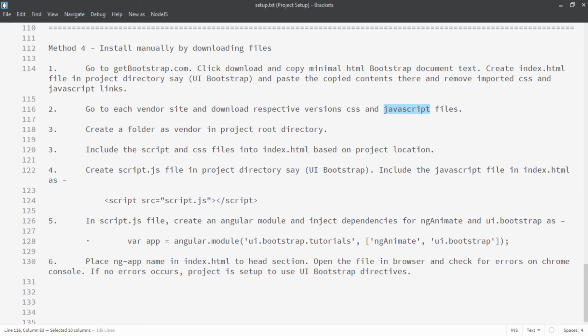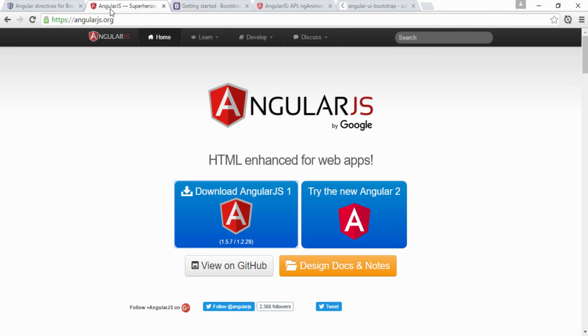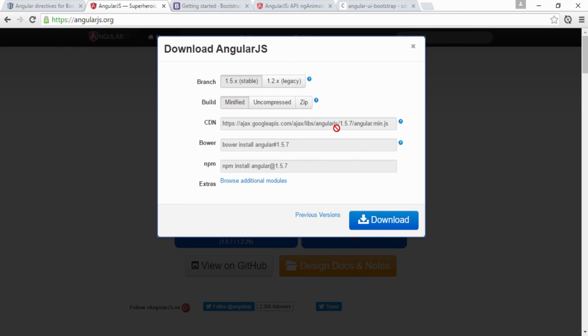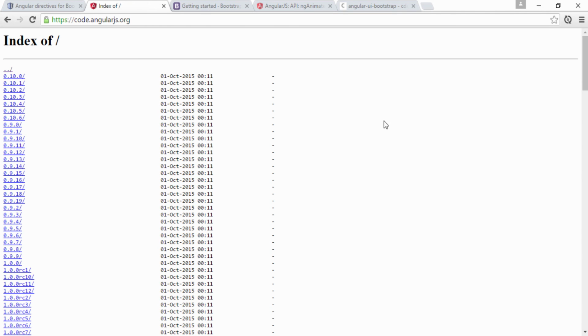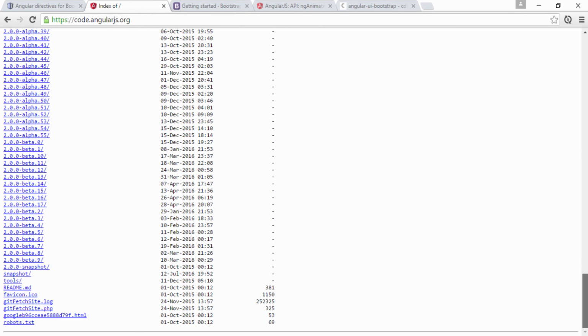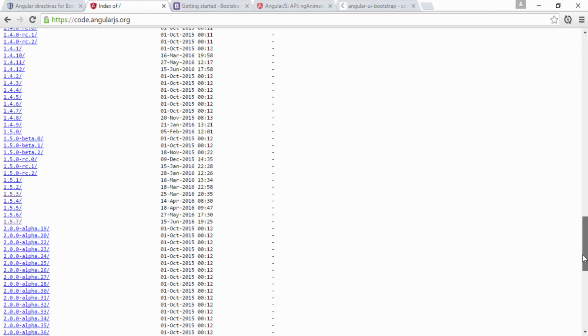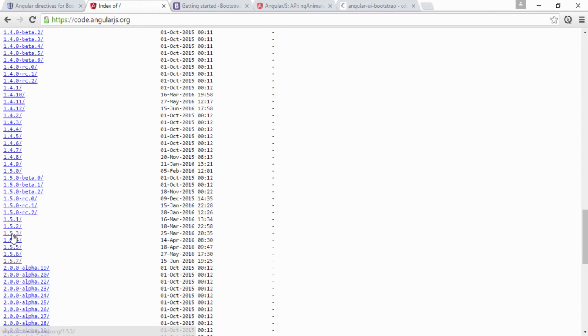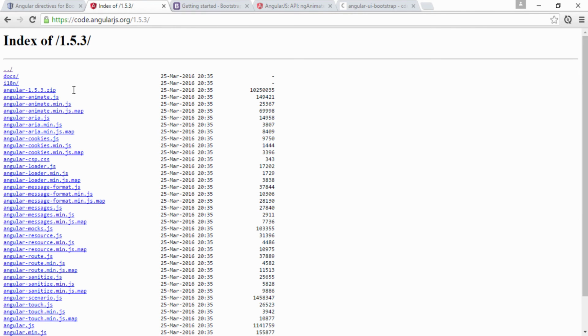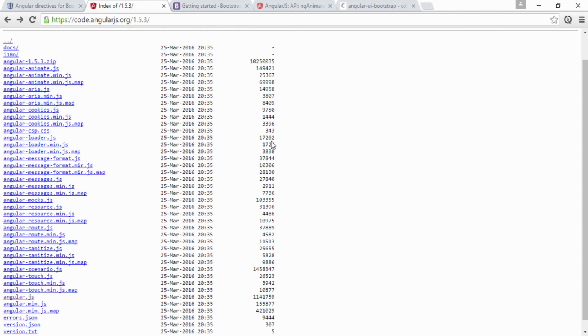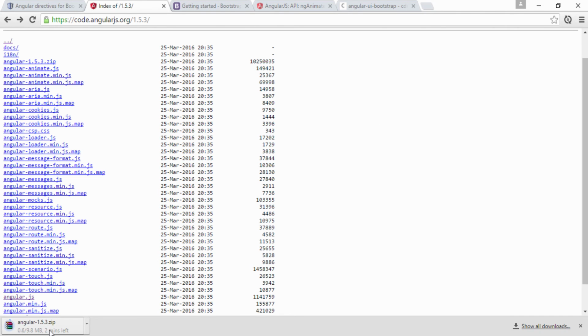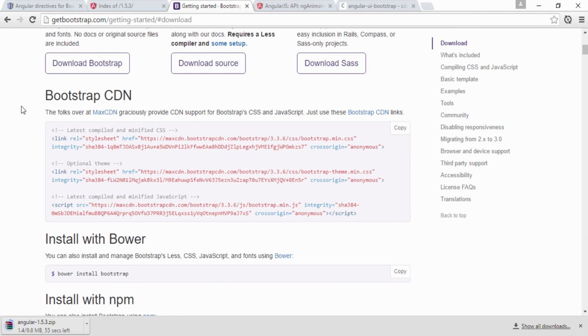Let's say first I will go for AngularJS. Here you can see the version is 1.5.7, so if I click on previous versions and browse below, you will see version 1.5.3. Either download this complete zip or download the JS which you require. So we'll download this complete zip. It's getting downloaded.